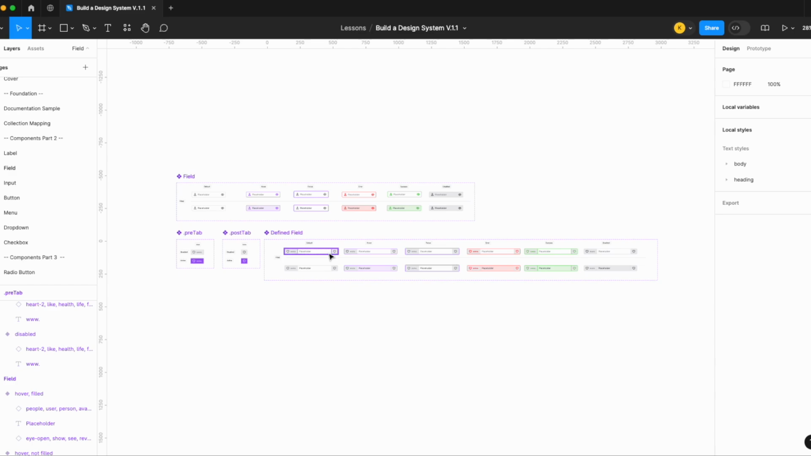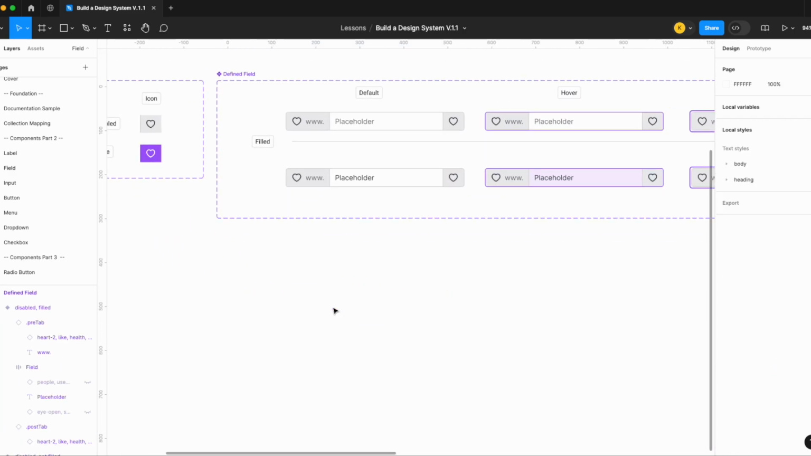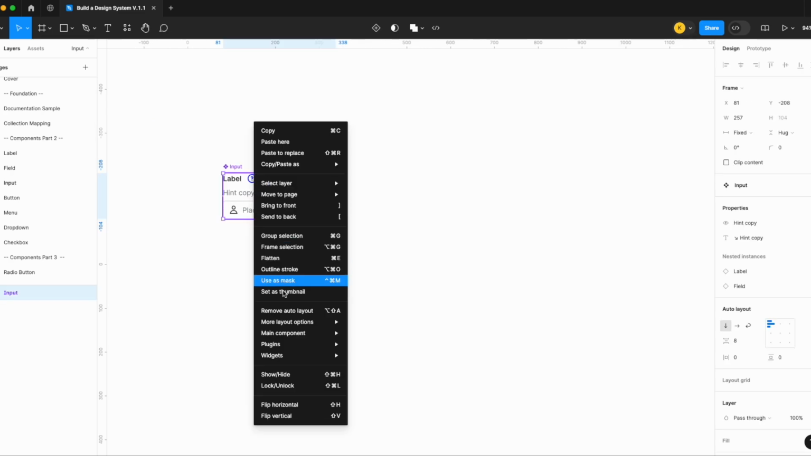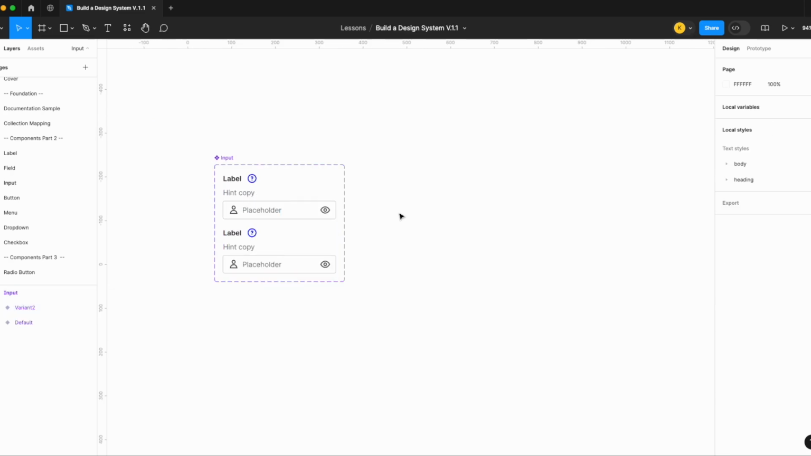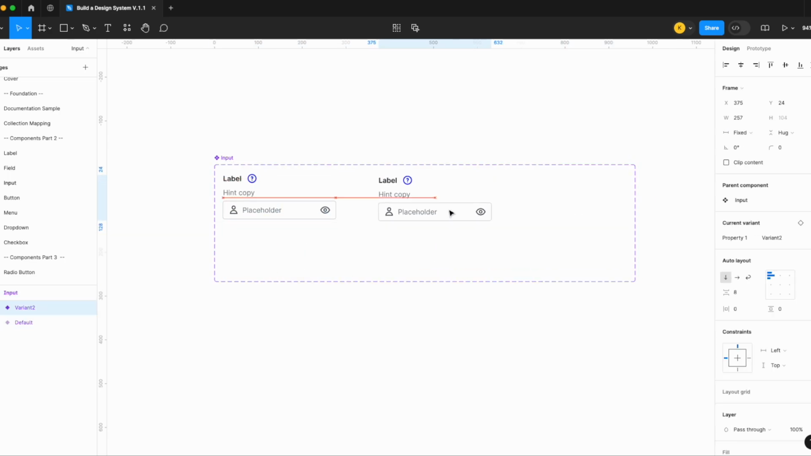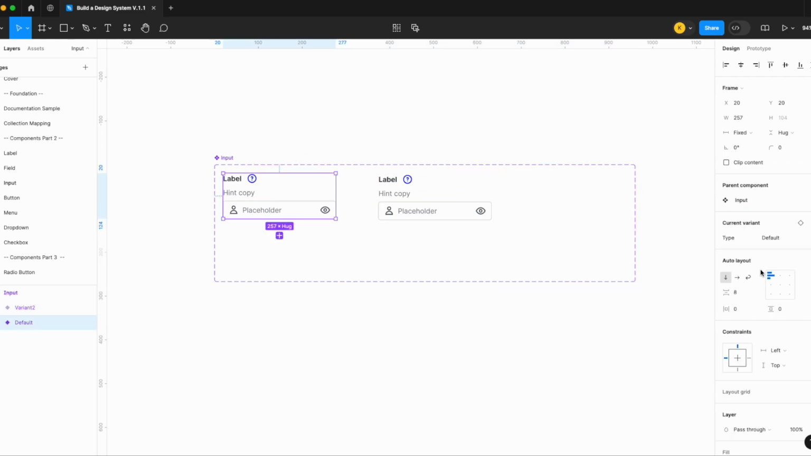Now let's go ahead and build out our defined input. So let's bring down a symbol, copy and delete, and let's go into our input field that we built in an earlier lesson, and then add a variant. So what we're going to do, bring down one. We're going to set our property 1 to type. This one here will be our default field, and then this one will be our defined field.